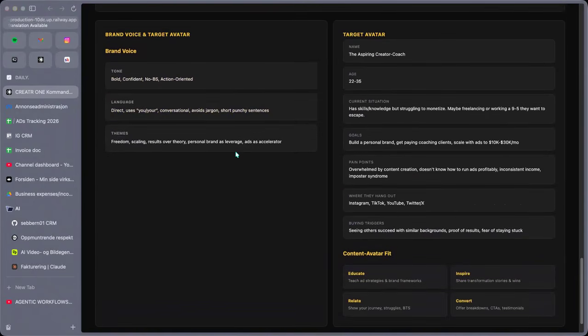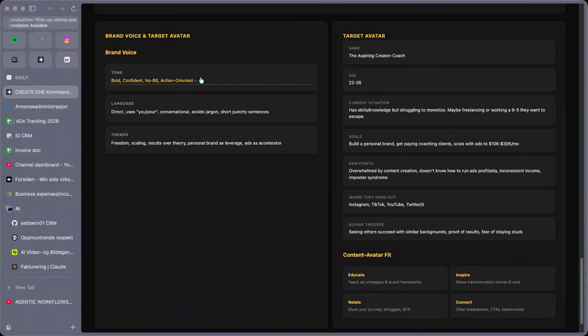And then we have brand voice, which is basically what sort of brand you want to build or what you want to post. So let's say you want a bold tone: confident, no bullshit, action-oriented language. It's not that deep with this one, to be honest.